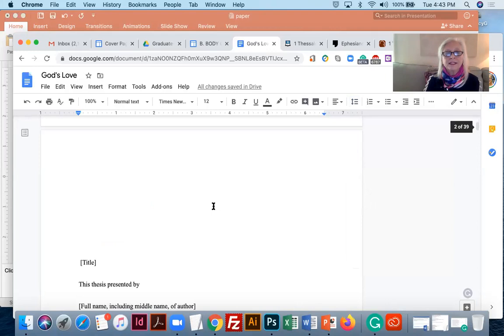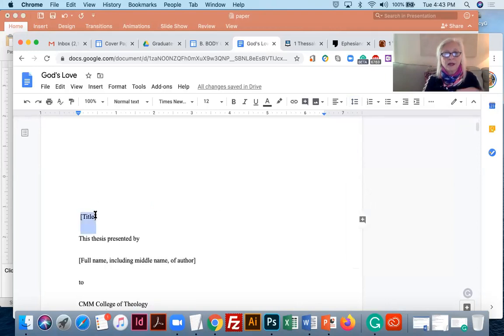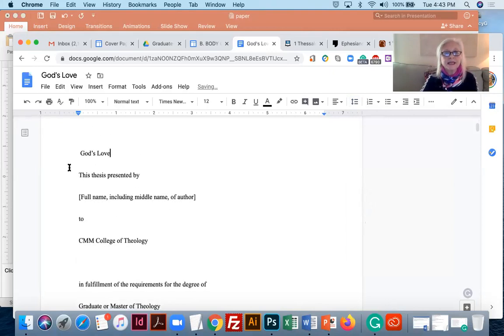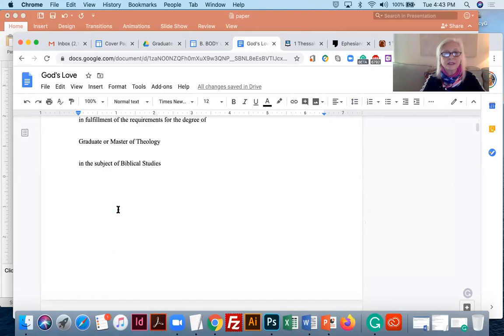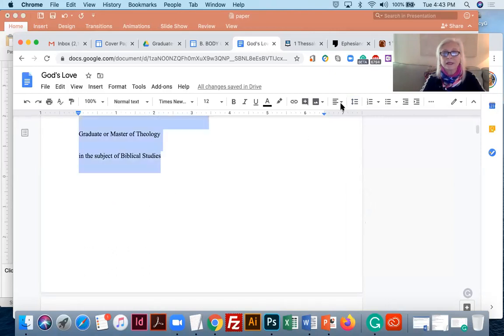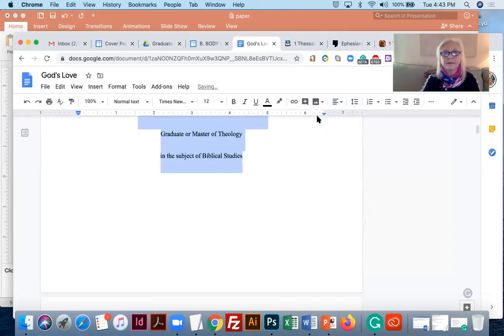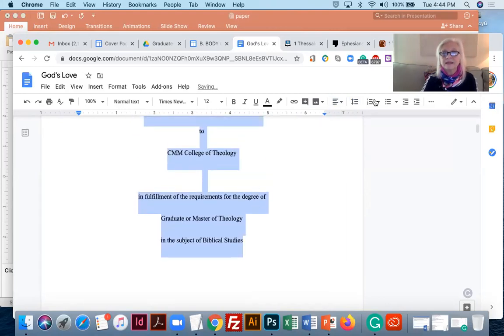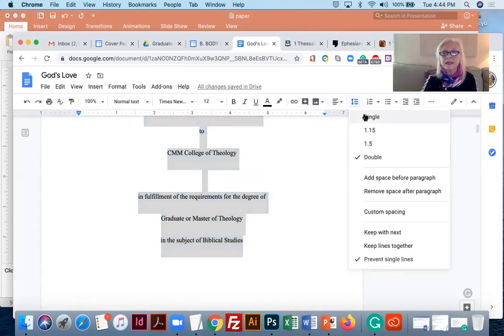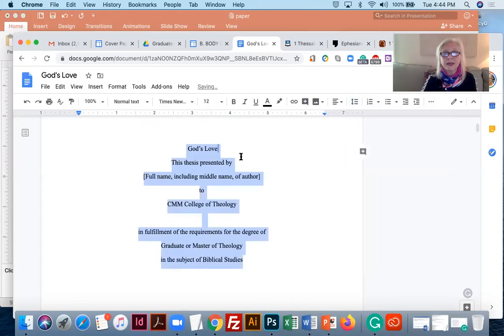On the title page, it's God's love. And this has to be centered. Let's just go ahead and center this. We're going back in to clean up after we did that. We can go ahead and single space that because it was already ready. Okay, this is fine. You can put your name in there on that title page.